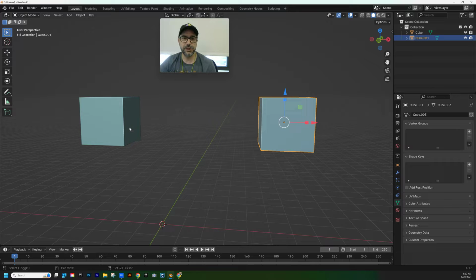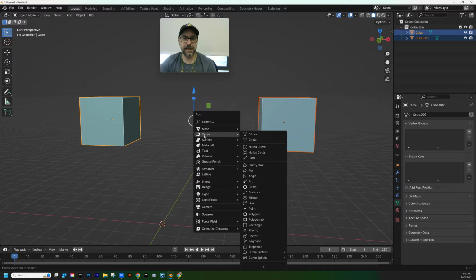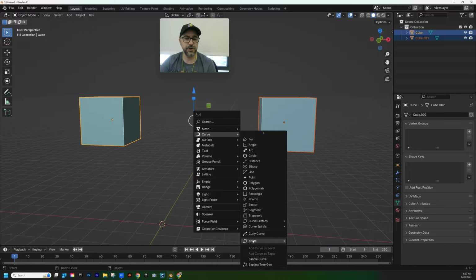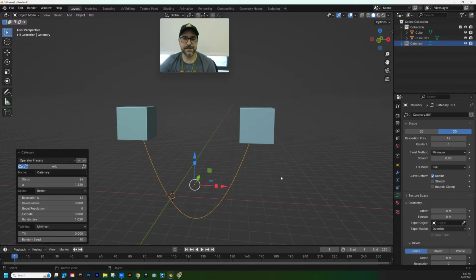What you're going to do is shift click to select both those objects and then Shift A, and you're going to add a curve. Now in the bottom of this, you'll see an option for knots. And we're going to use a special type of knot called catenary. I choose catenary, and what it does is it makes a hanging line between the two objects. Now you'll see these options pop up in the bottom corner, and this is where you can control how much it hangs.